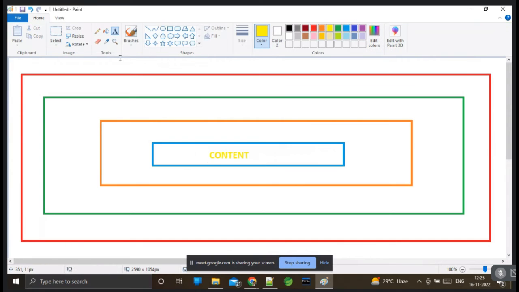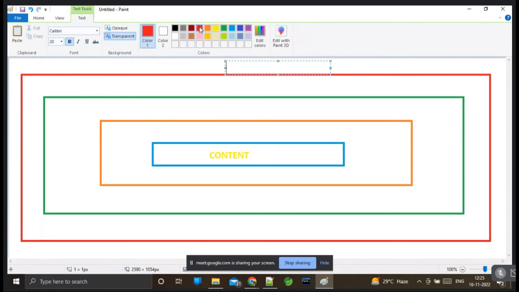So this is the box model in CSS. Do you know what it is? What is the use of the box model? I'll tell you, don't worry. Here we have different color boxes, right? The one in red is known as the sides of the web page.